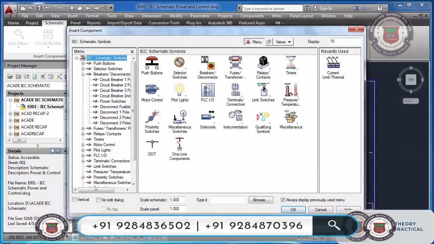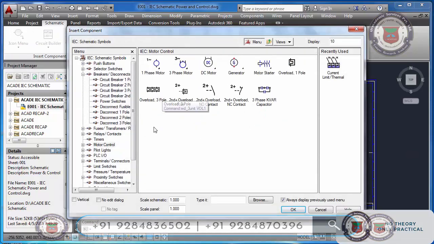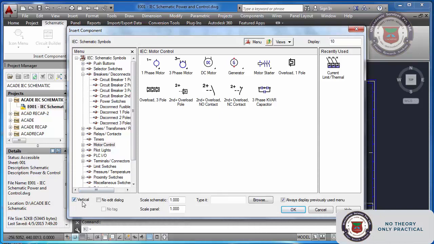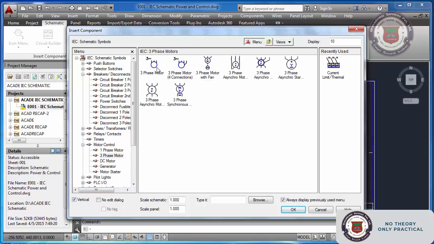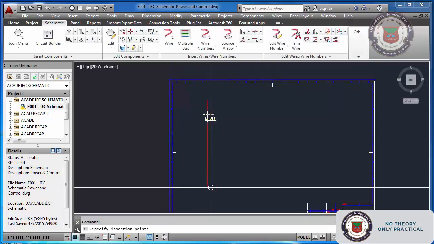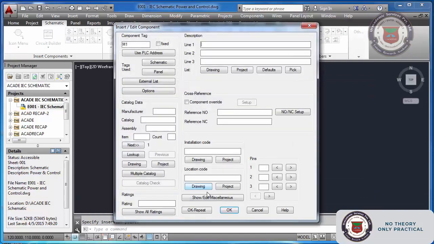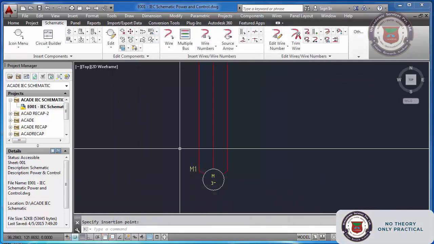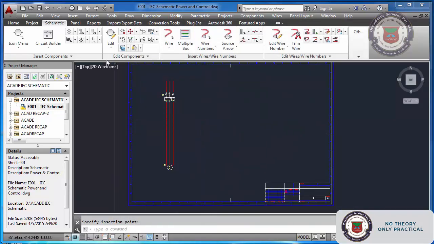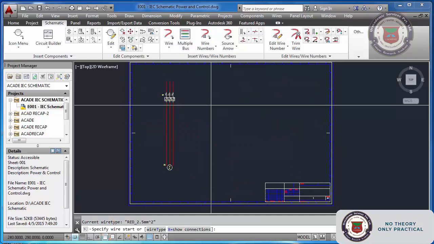Second, I will put a motor. So you should keep in mind that this should be vertical while inserting the components. Three-phase motor. I'm going to insert one here. Fine. Now ladder.